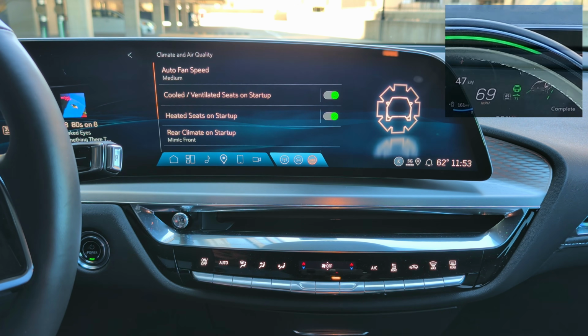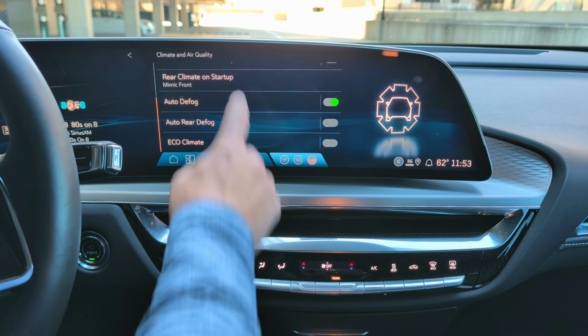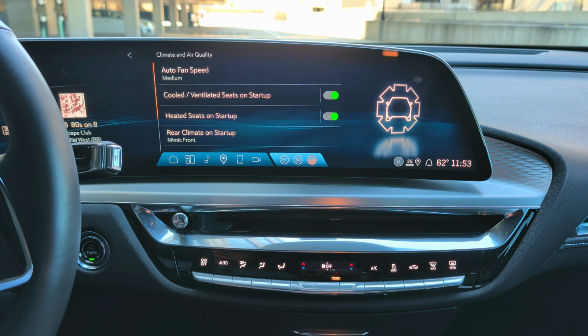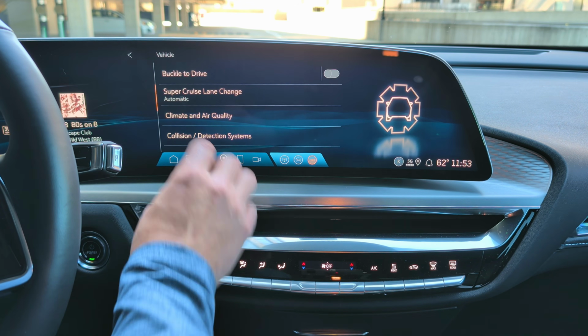Climate and air quality, a lot of the cool features in here are really just the auto defog, the heated seats, the cooled and ventilated seats. Changing these toggles will allow you to change the settings as you enter your car, which are dynamic to the environment the car is in. So if it's really cold outside, the heated seats will come on. If it's really hot outside, the cooled, ventilated seats will come on.